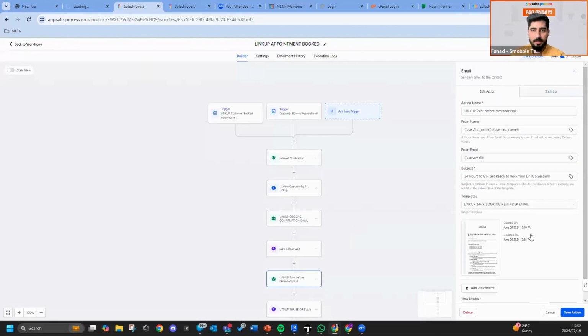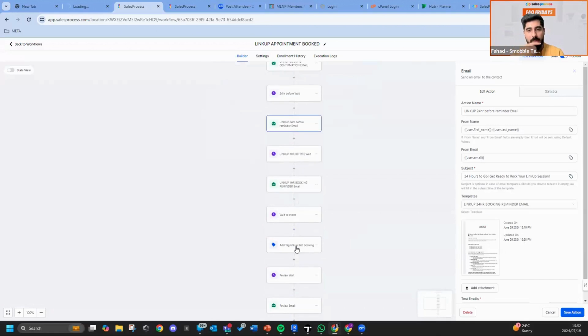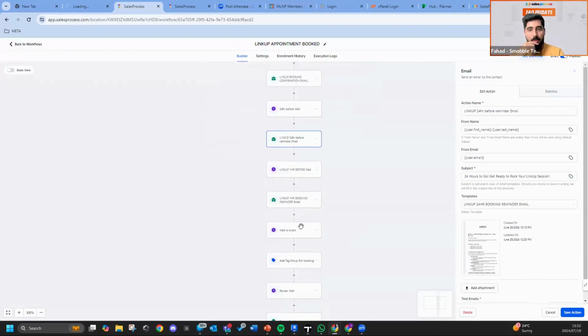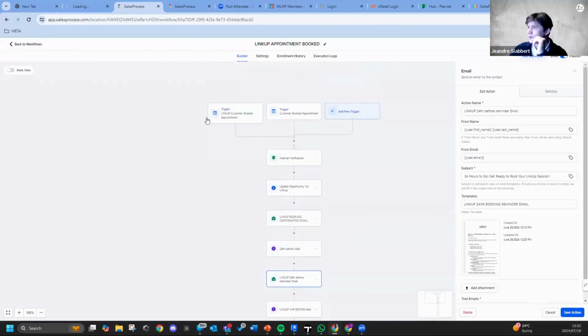So what we're going to do is just add another action, and that will be for adding them to that specific calendar. So you can select the spot where you want them. Let's do it at the end where they receive the email that their appointment has been booked. That's where they can basically book their appointment. Yeah, they already booked their appointment.